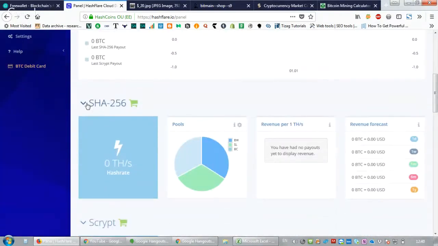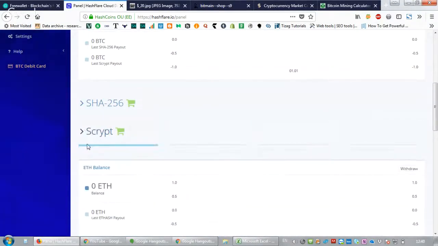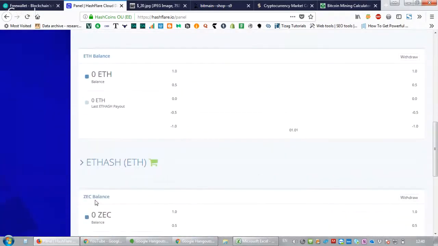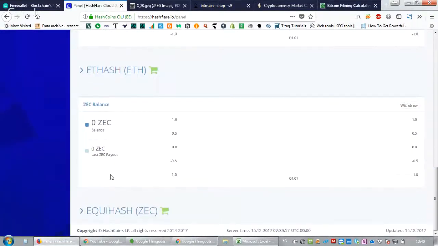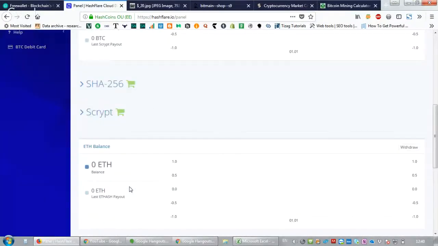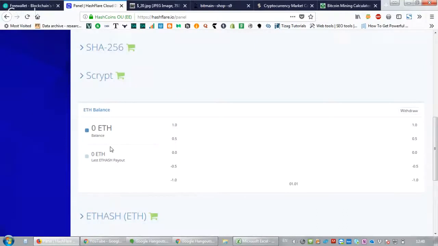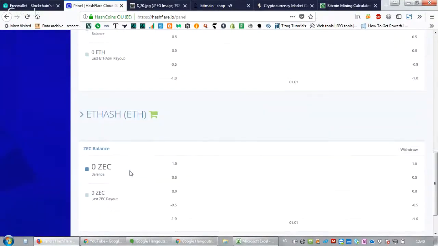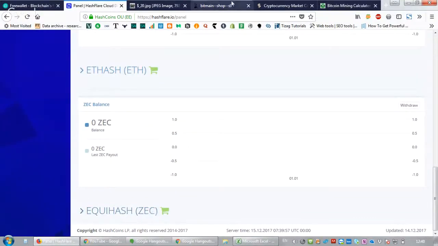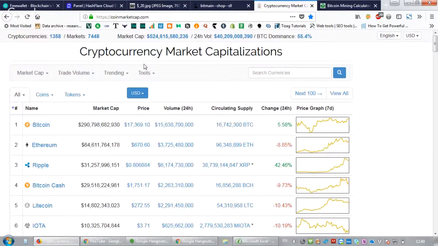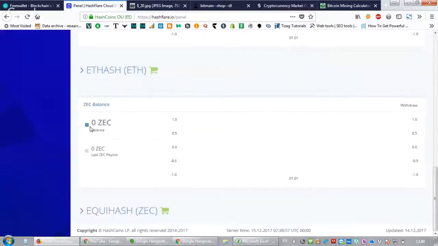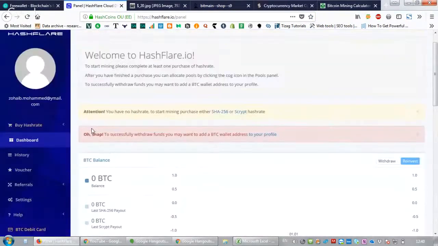Now, on Hashflare, you can actually purchase different types of mining contracts. They all last 1 year, and you can mine different cryptocurrencies. So this SHA-256 is meant for Bitcoin mining. Scrypt is meant for Litecoin mining. ETHASH is meant for Ethereum mining, and Equihash is meant for Zcash mining. There are more details on different cryptocurrencies over here on coinmarketcap.com. And so right now what we want to do is start mining Bitcoins.